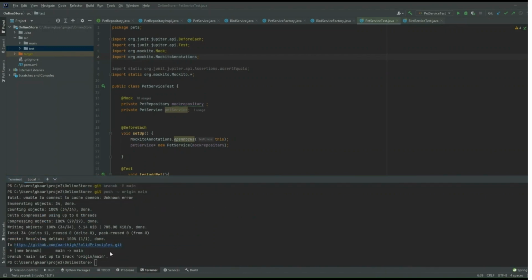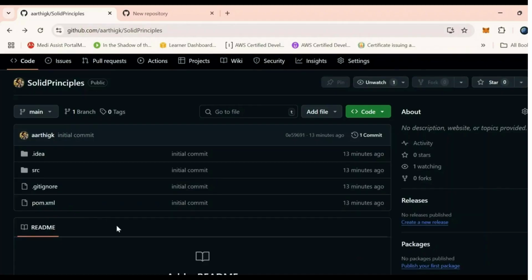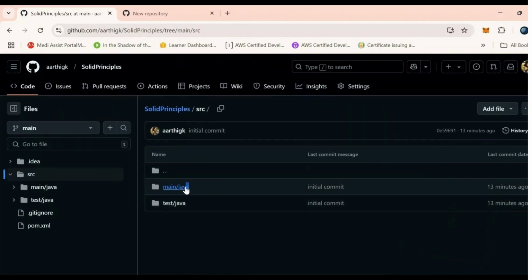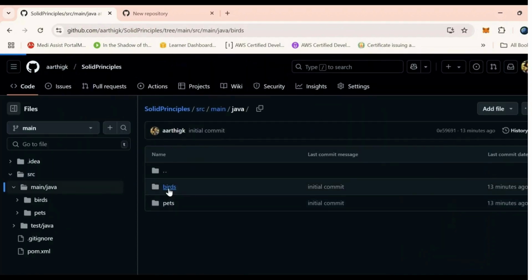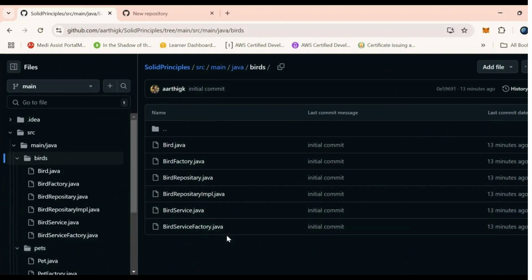Once you've done that, you can check your Git repository to see whether these changes have been pushed to your remote location. Let's check that. Once we pushed it from our IDE to the Git repository, we see that the changes are appearing here. Let's look at it. What I have in my IDE is also appearing here. So this is how you push your code from the local to the remote repository.